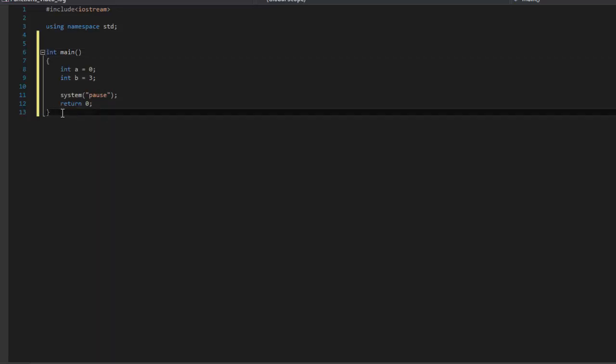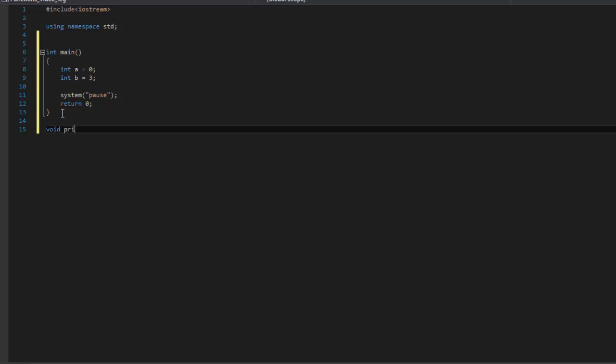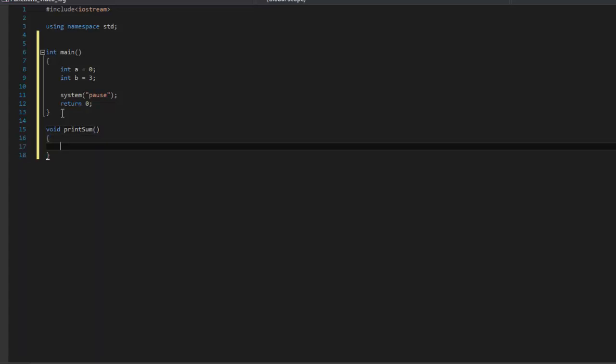I'm going to keep it down here. I'm going to tell you the reason to keep it below the main function. So let's do void add, or actually print sum. Let's keep empty parameters for now. And now let's say cout, 1 plus 2 is equal to, 1 plus 2, and then endl.